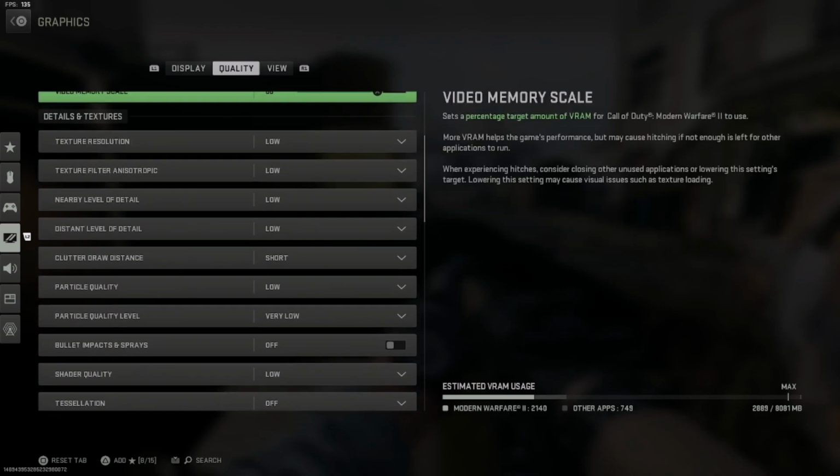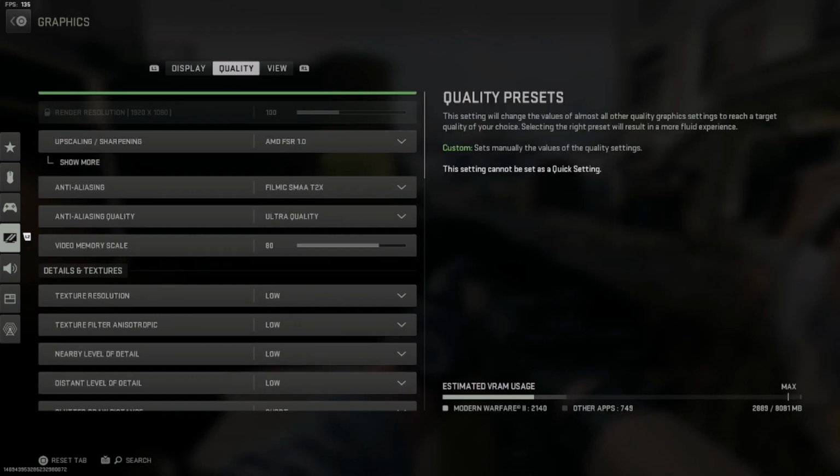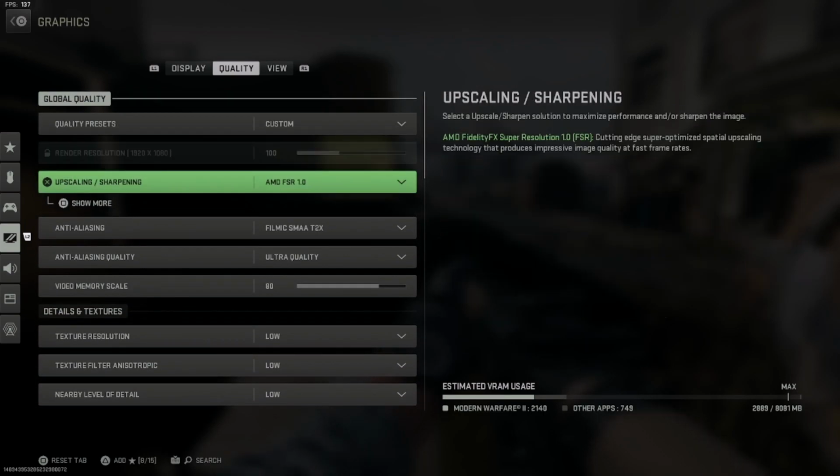And the thing is, Kim can run this. She can run this in near enough ultra quality and still get like 60 to 70 FPS, but obviously it's all about getting more frames.